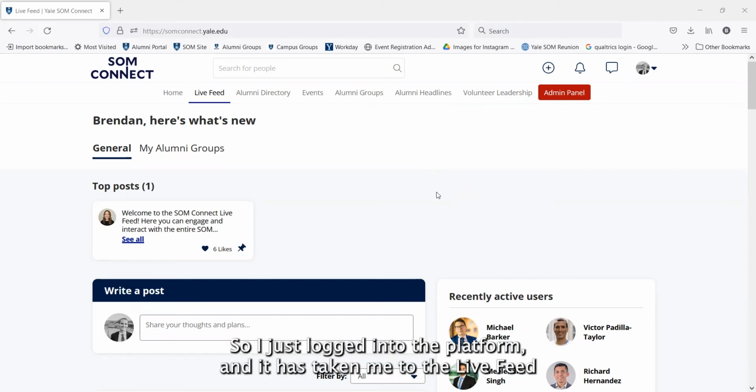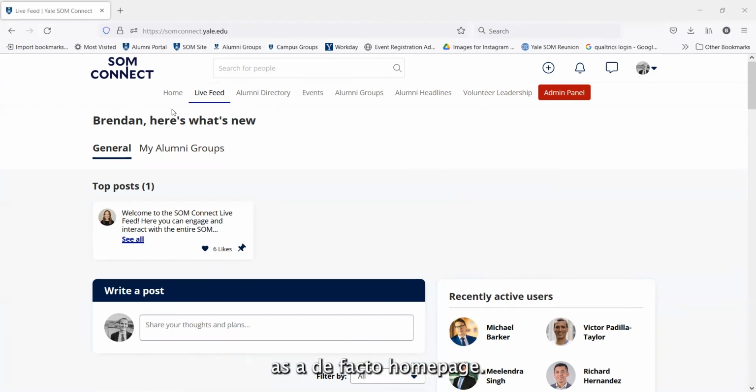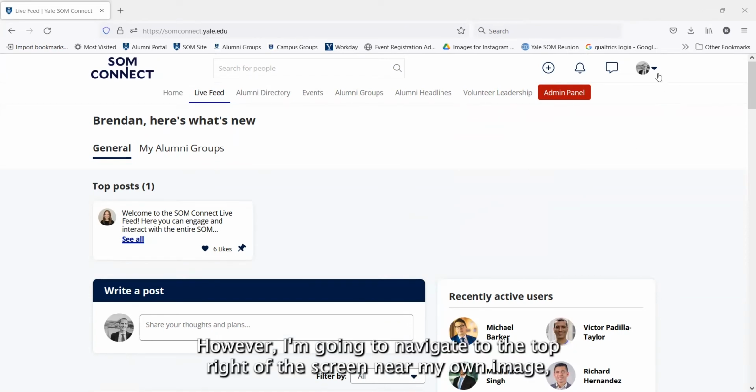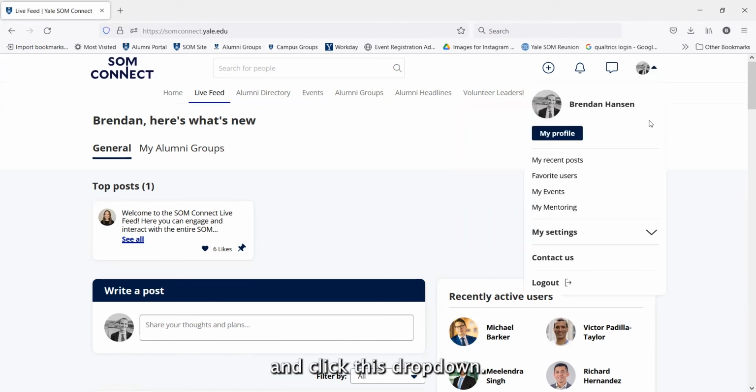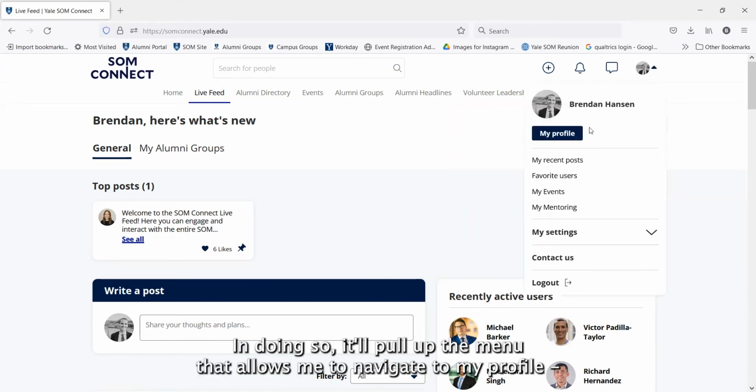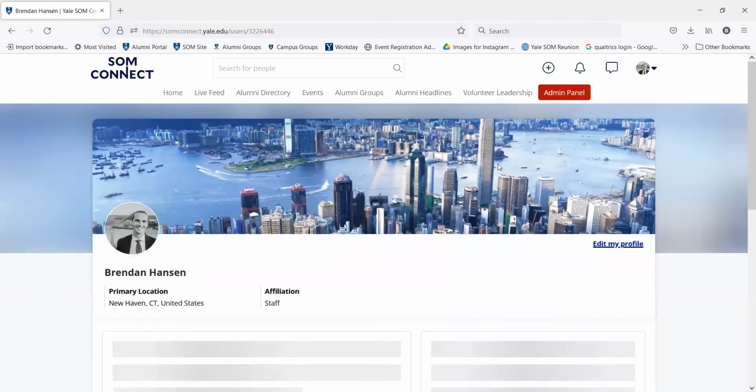So I've just logged into the platform and it's taken me to the live feed as a de facto homepage. However, I'm going to navigate to the top right of the screen near my own image and click this dropdown. In doing so, it'll pull up a menu that allows me to navigate to my profile, the first step if we want to edit it.